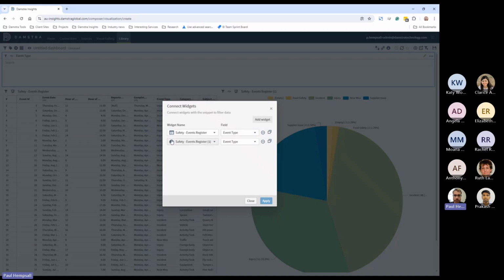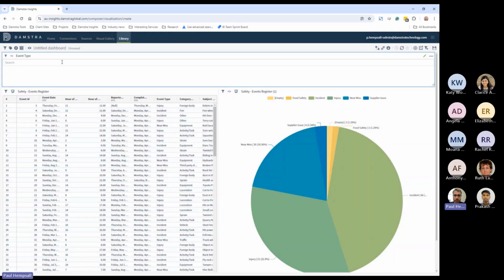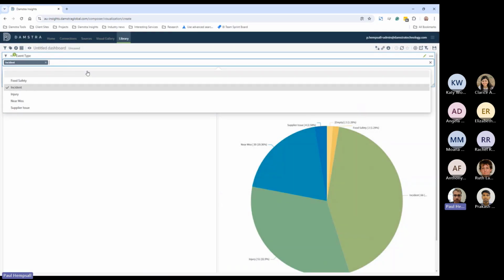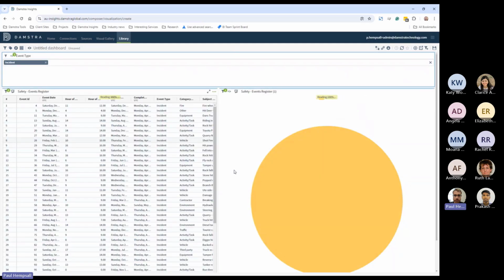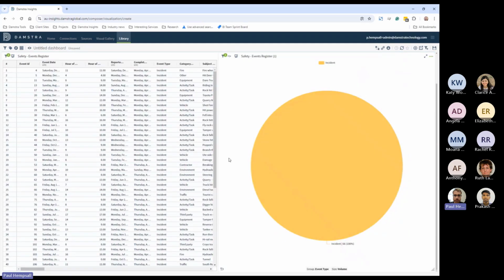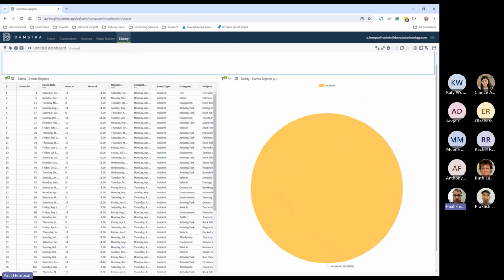But if it doesn't come up here as a connected visual already, all you need to do is choose copy here. And Insights is smart enough to realize that for all these other visuals, you want to hook that up to the event type. If I had 20 visuals on my dashboard, it would automatically populate that for me already. So that's a nice, easy way of setting up your filter snippets. Now if I again choose incident, it should update both of these visuals just to see incidents. All right, does that answer the question?